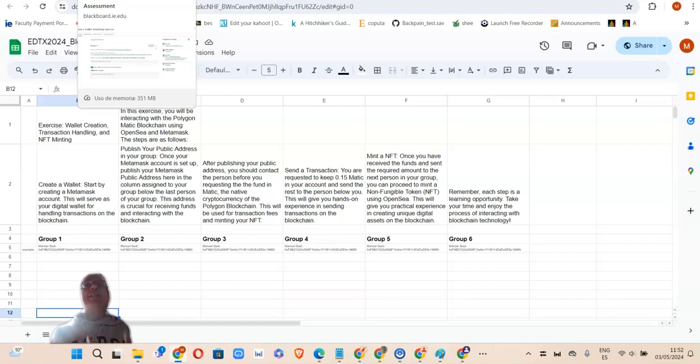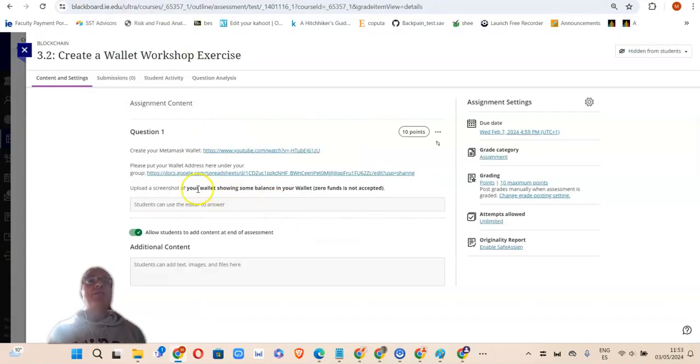So in this group exercise, you're doing a couple of things. You are first creating a wallet in MetaMask. You are receiving a transaction and you're sending money. So you're doing three things. And then what do you deliver, Professor? Your wallet showing your balance here. So this is individual. You deliver a screenshot of your wallet with your funds.